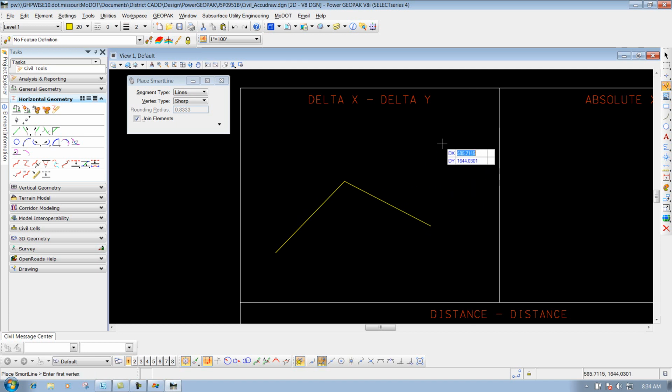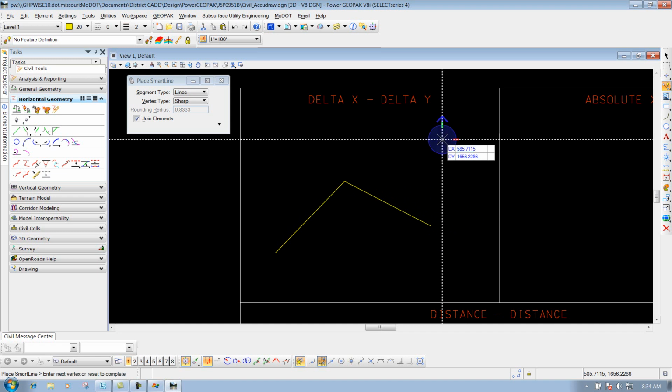Or let's go in the other direction. Let's say I left click to start the line here, and I pull it in my X direction, but I go to the left, which is a negative value, and I type in 400. And I'll hit Enter to lock it in.